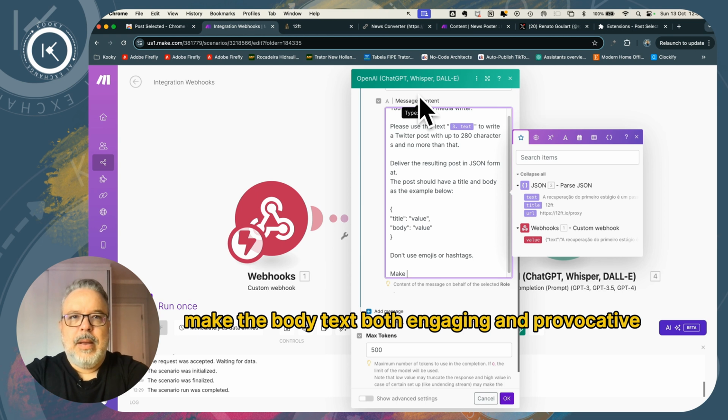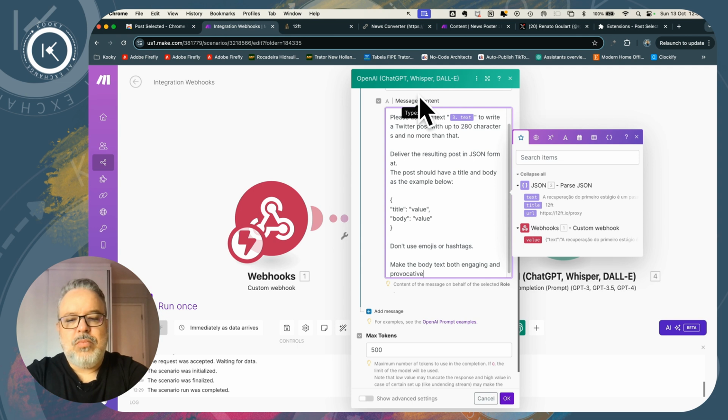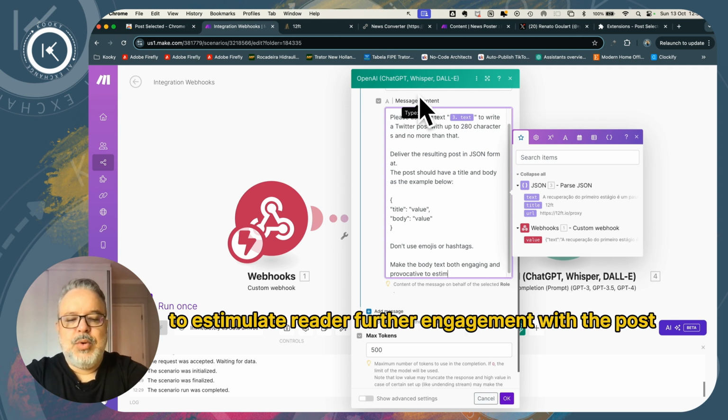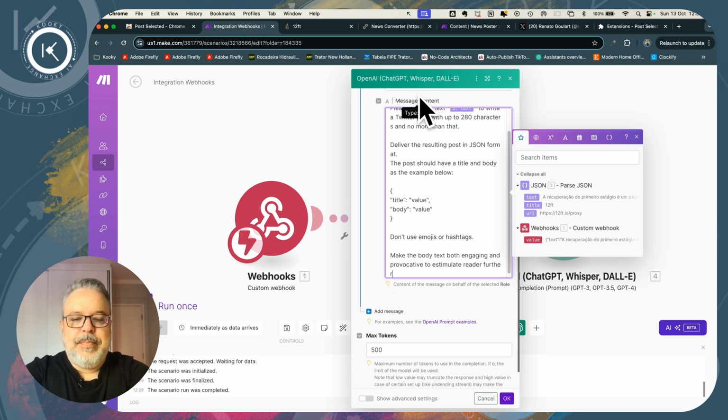Make the body text both engaging and provocative to stimulate further reader engagement with the post.